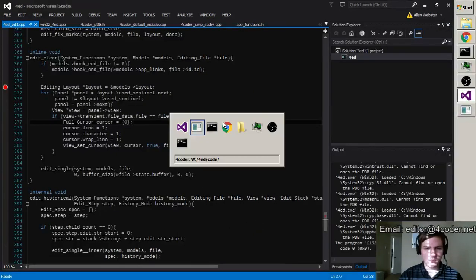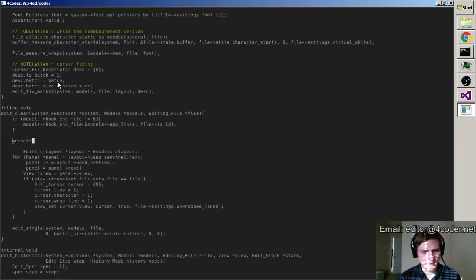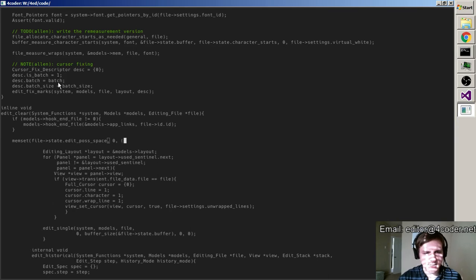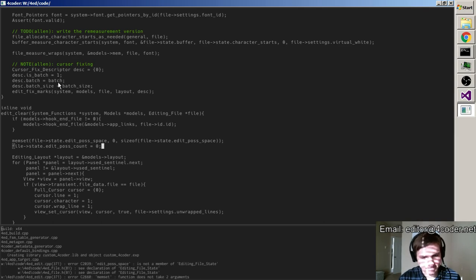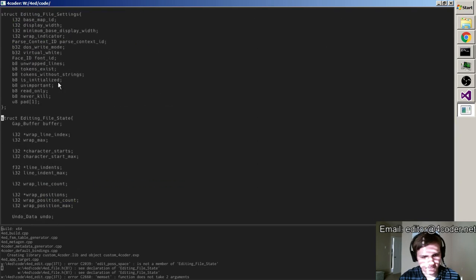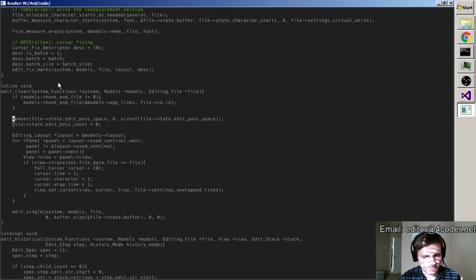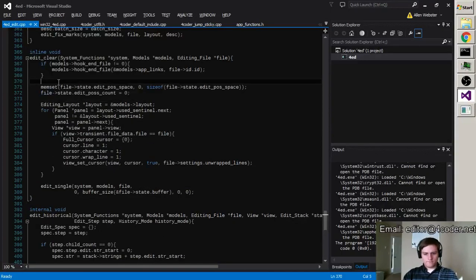Okay. So, along with everything else, what we're going to do is when we see that we're clearing a file, let's try just saying memset the file's state edit position space to 0 and set the state dot edit position count to 0 as well. Okay.